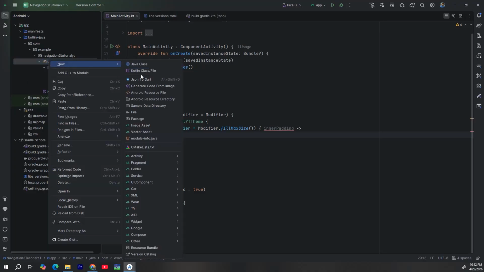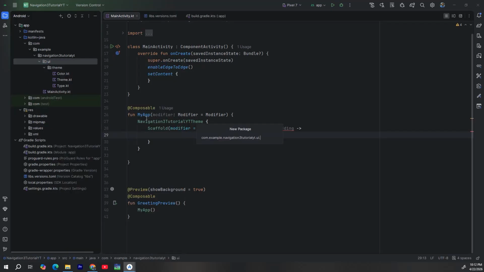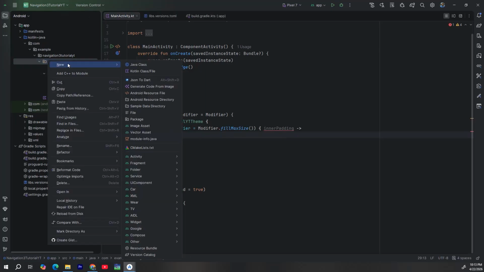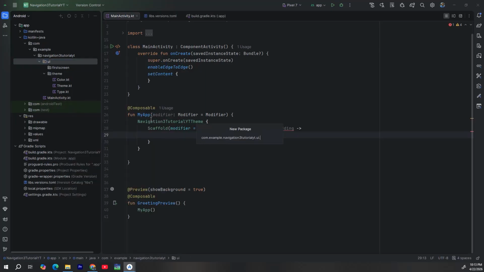And then under this UI, by selecting this UI sub package, I'm going to right-click, choose new, and create a new package, and let's name it first screen. Just like that, I'm going to create another sub package under UI, and let's name it second screen. All are in small case. You have to follow this convention because this is a package name.